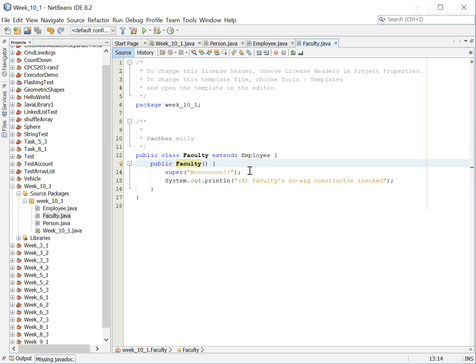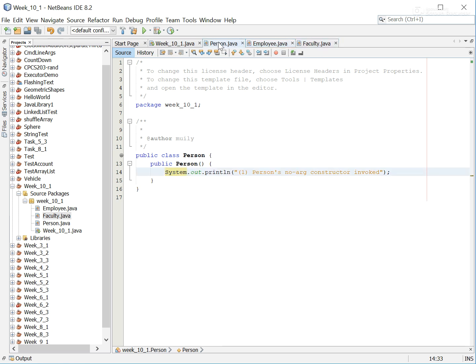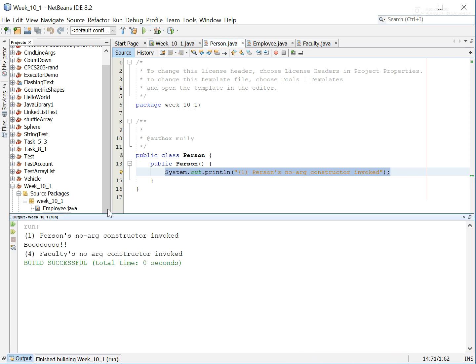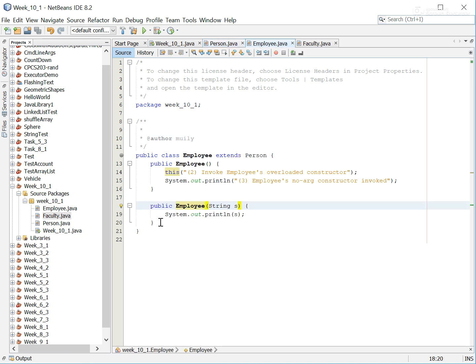I explicitly call employee's no-arg constructor, this one. And remember, you only have to call one constructor. You don't need to call more than one. Call one constructor and you're all set. You call employee's string argument constructor, which before doing anything calls person's no-arg constructor implicitly. This line gets executed, person's no-arg constructor invoked, followed by whatever I have in here, and the string that I'm passing it over here is boo.